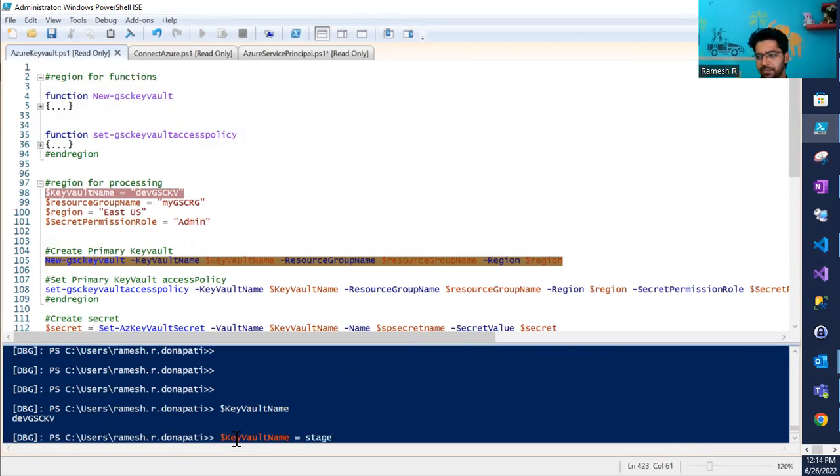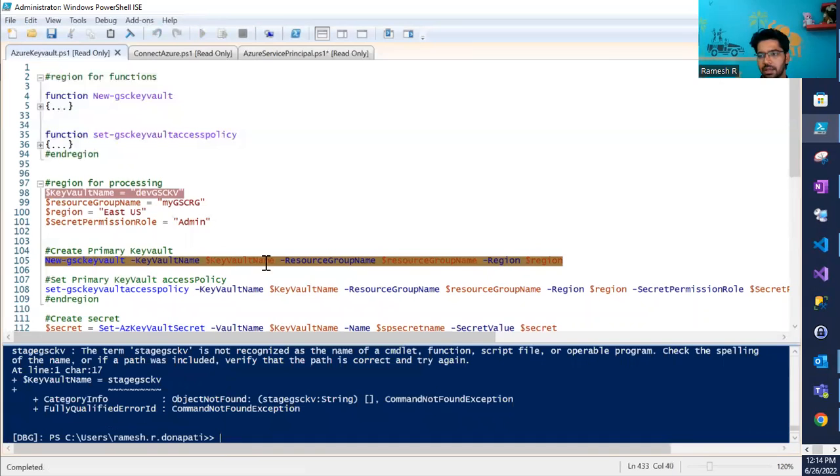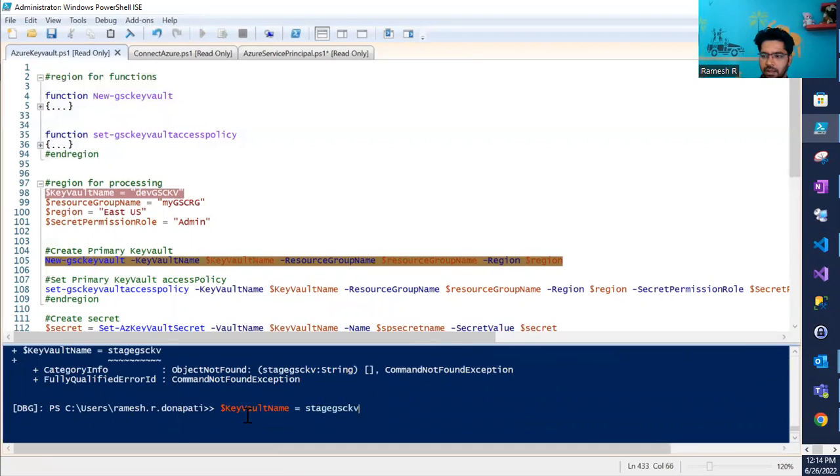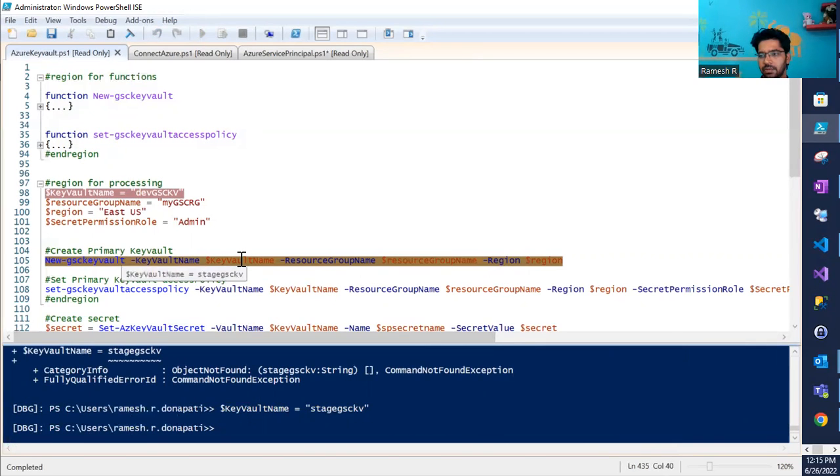UAT I have created, so I will create a stage. GSC is our name, KV is key vault name, and the environment is stage. Update this, and let me hover on that. Okay, I need to put that in strings. Now I can see $keyVaultName is stage GSC key vault.